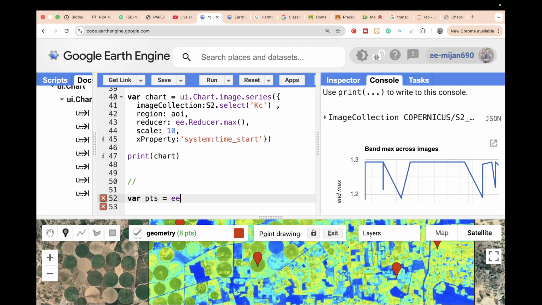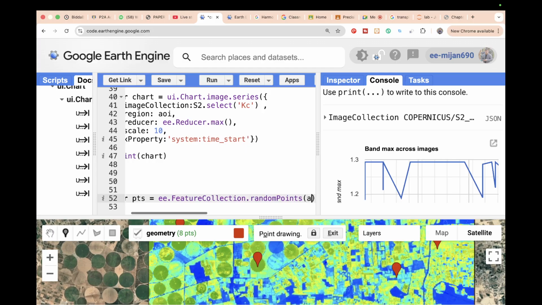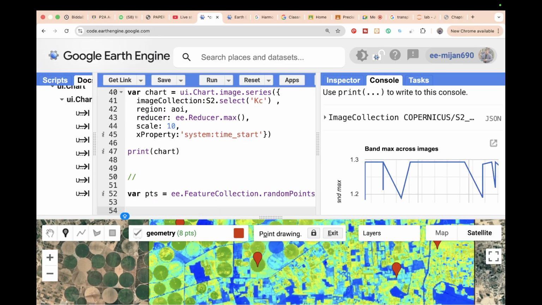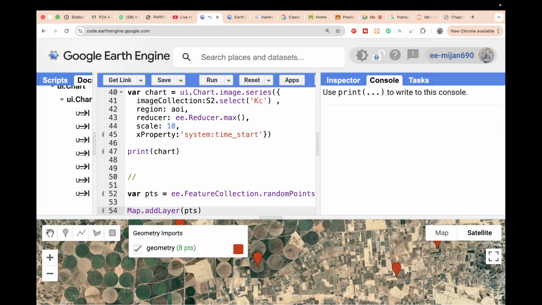So just put here ee.FeatureCollection.randomPoints. Okay, it creates the random points on my study area. Suppose 500. If you just do Map.addLayer and check, it added a total of 500 points on your study area randomly.